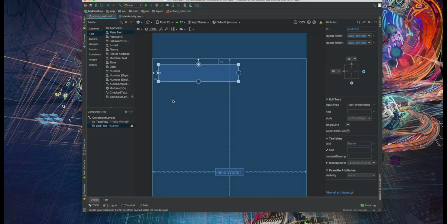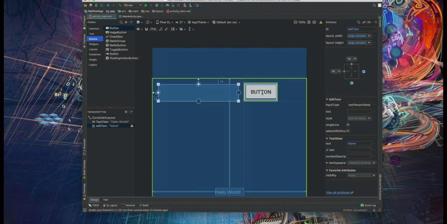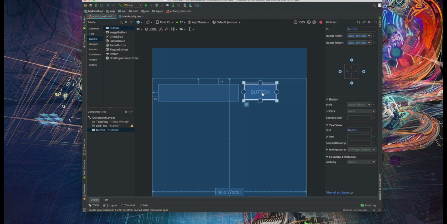Add a button. In the palette, click Buttons. Drag Button into the design editor and drop it near the right side. Now, create a constraint from the left side of the button to the right side of the text box.